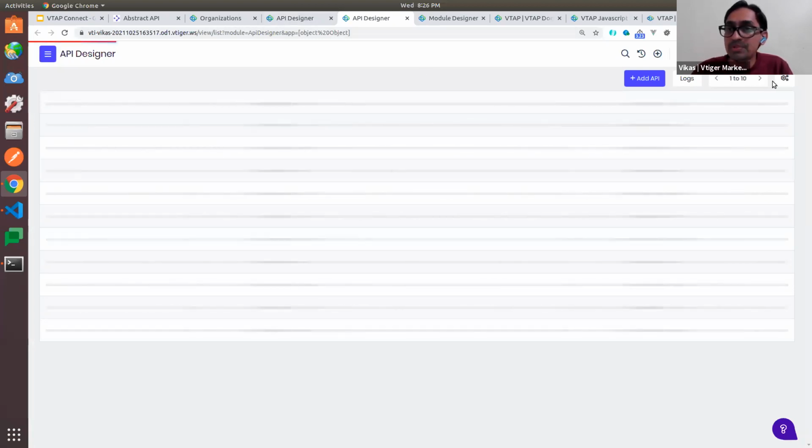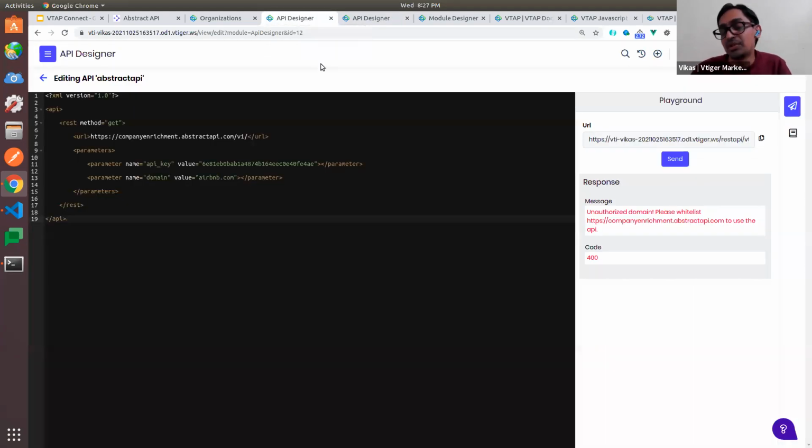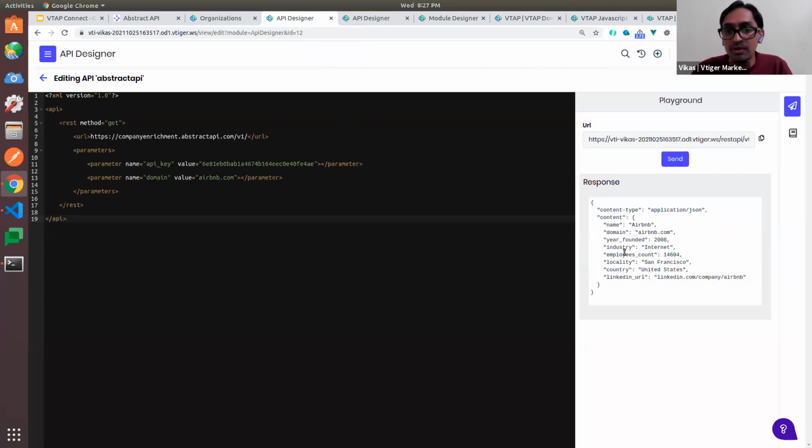So we have given an option here in the API designer settings page, where you can put in those domains that are allowed. So I am just adding this domain for this module. Now the administrator will have to add this setting. This is again to ensure you're not just hitting some random domain and bringing in junk data, or sending the CRM information to that website. So I have done this. Now let me send again and see. Yeah, this works. I've got a response and I've got details about the company here.